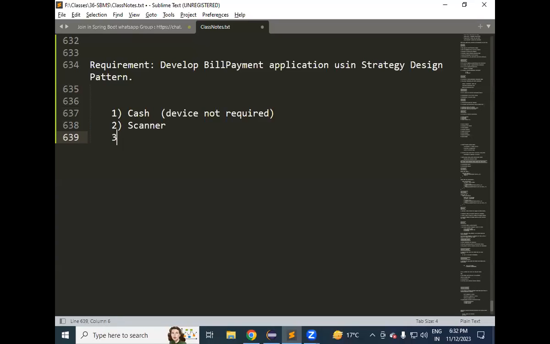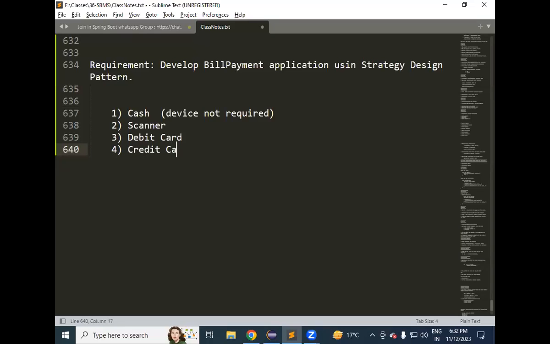And the third option is available. You can pay by using a debit card. And the fourth option is available. You can pay by using a credit card. Got my point? So you have the debit card option, the credit card option, the scanner option, and you can pay by using cash.